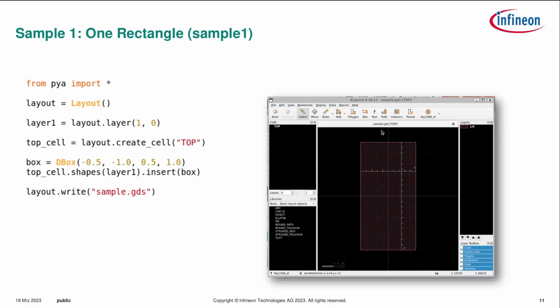And the first example I will show you is a simple generation of a single rectangle. So here you see the output that we are supposed to see later. And here is the script which generates this output. So let's briefly walk through the script.